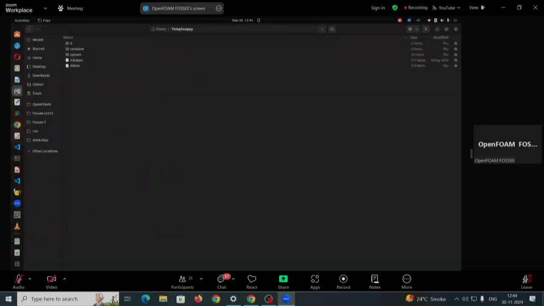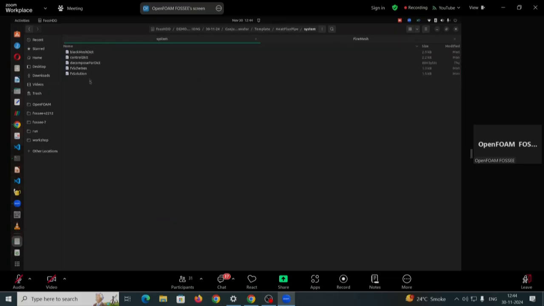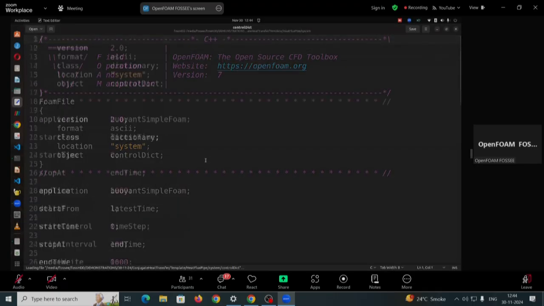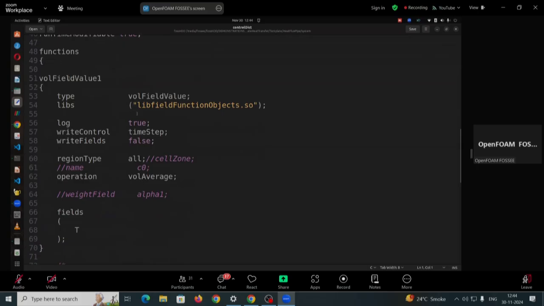Yeah. The next thing that I wanted to show you was my system folder. Okay, why? So in the system folder, if you look at the control dict, we are adding something called volume field values. So this function works by giving you the volume averaged value of any quantity that you want.